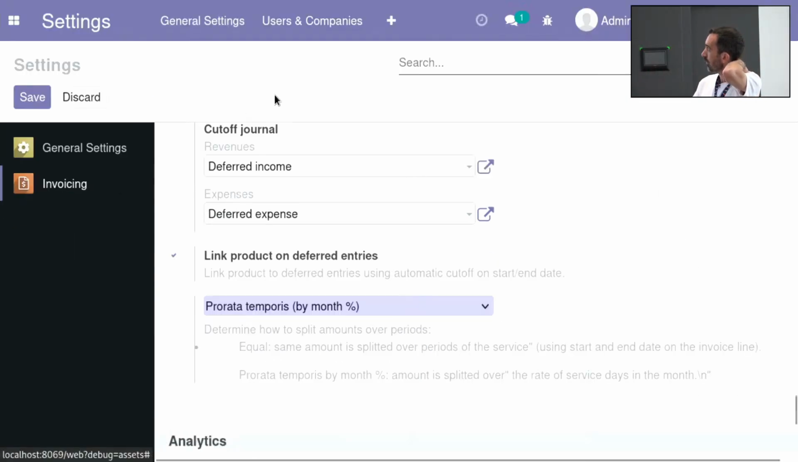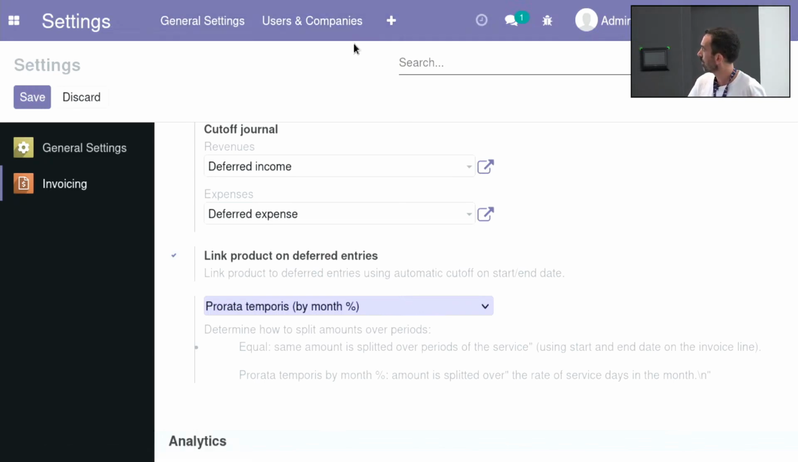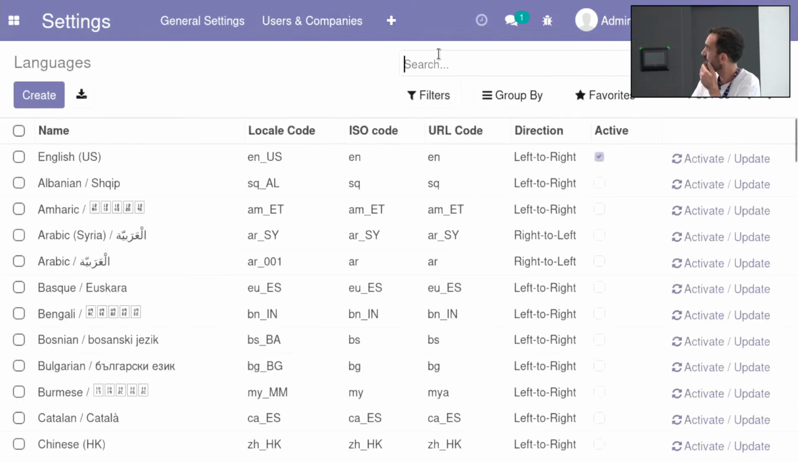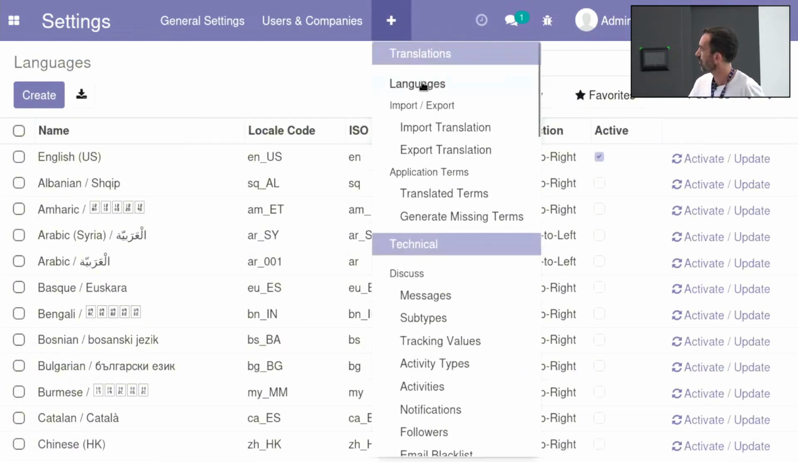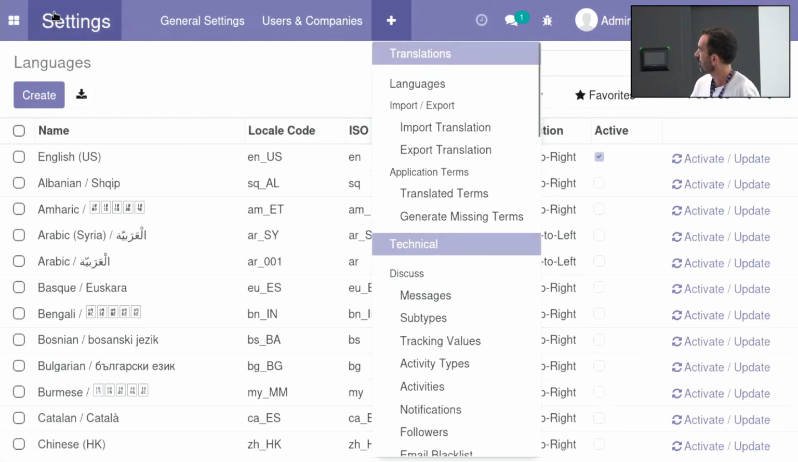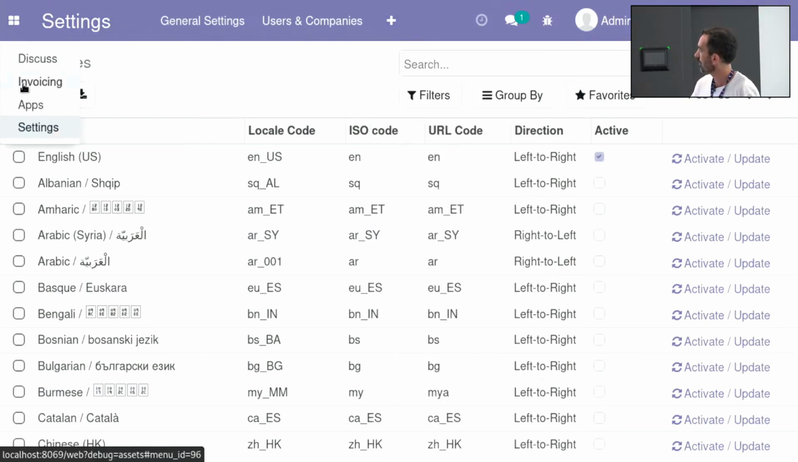And analytic accounting lines are also deferred. So if I go to my, I think in the roadmap, this should be an option as well. If I go to invoicing.